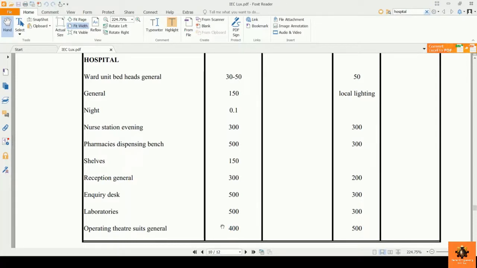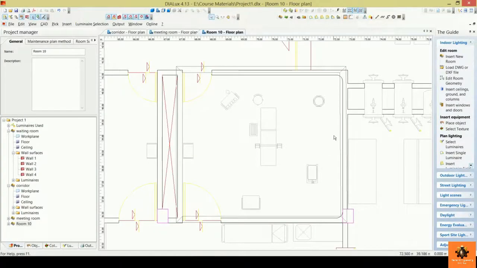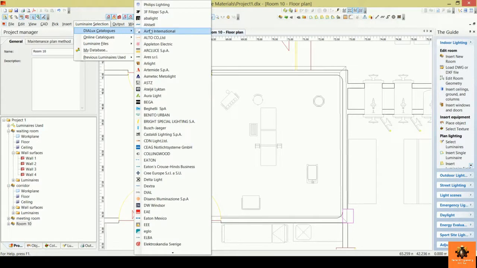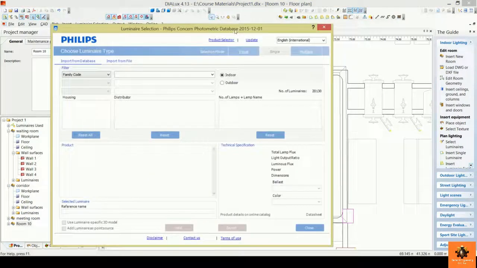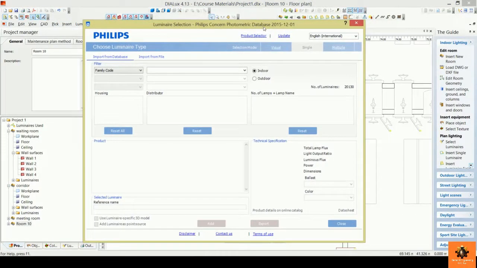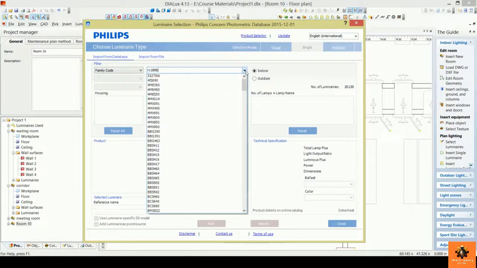Now we go back to DiaLUX, and at that point we are ready to get the luminaires we need. So we press on luminaire selection, then DiaLUX catalogs, then Philips catalog. Now we will search according to the family code, and we will search for the required 60 x 60 LED luminaire, and for its family code it's known for us to be RC180P, so we type here RC180P, that's it, we drag this tab down.